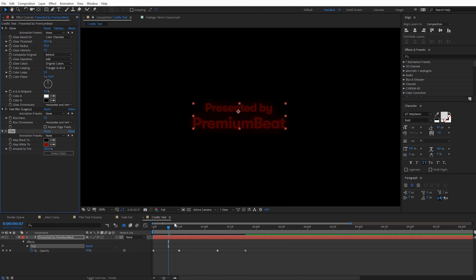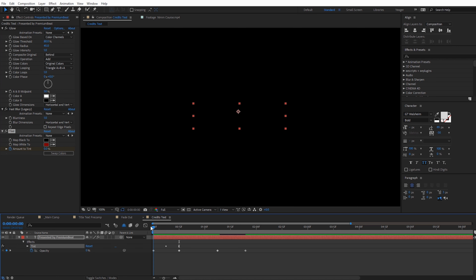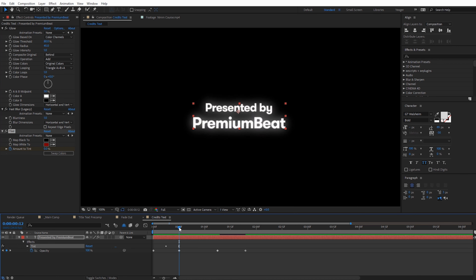So I'm gonna come over here and we're gonna have it be right here at about the middle of our opacity transition as it fades in. I'm gonna keyframe the amount to tint right there at 100%, so it's fading in red, and then as it reaches completion for the opacity fade in, I'm just gonna have this amount to tint go all the way to 0. So if we scroll over this, you can see what happens. So it's red, and then it converts back over to that film burn white color, and then we're just gonna do the inverse of that as it fades out.